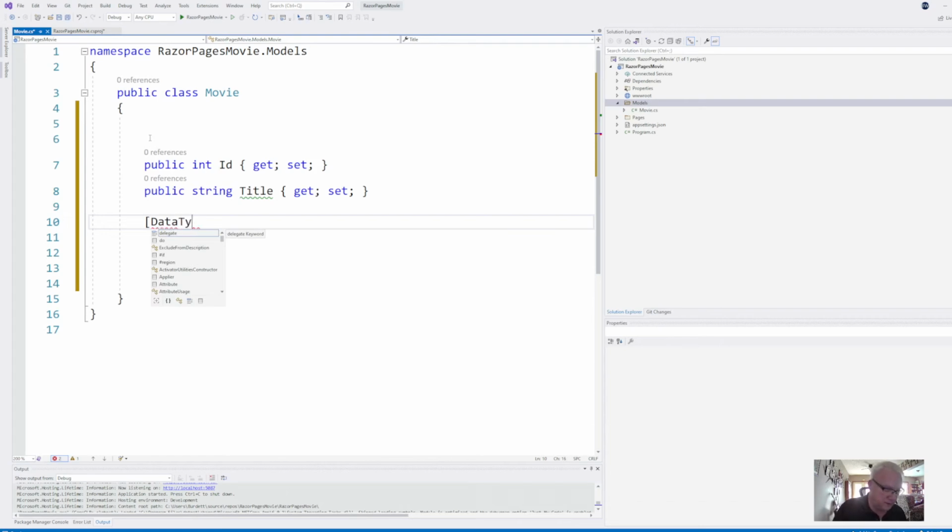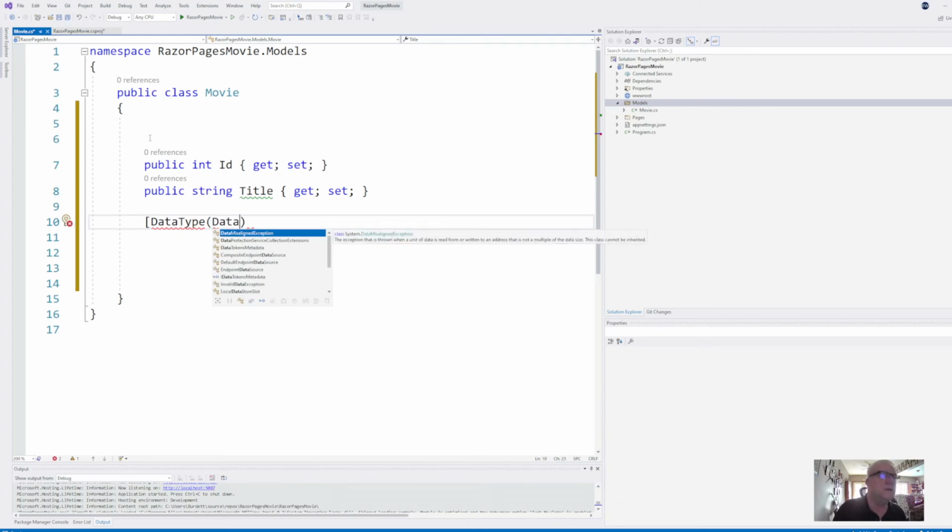Data type, and then I'm just going to type it. Okay, DataType dot Date. Okay, notice that it's putting some red squiggly lines underneath my DataType.Date. And it's saying, hey, I'm not sure what you're wanting me to do.